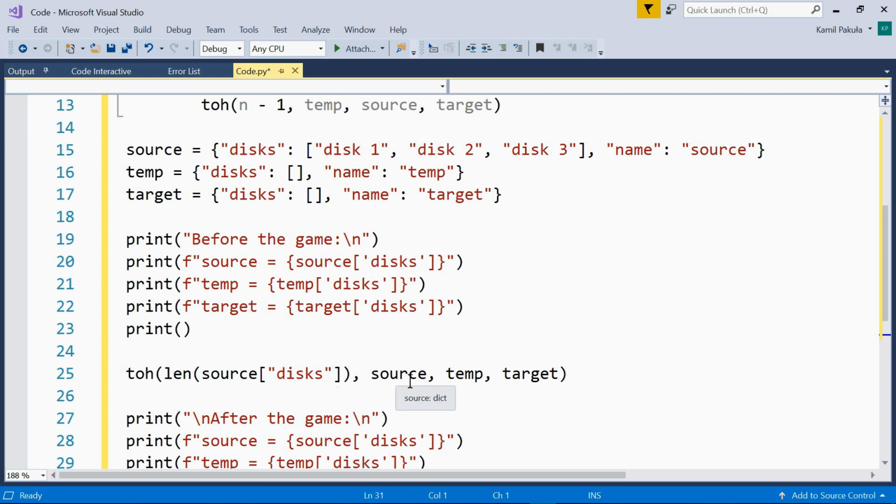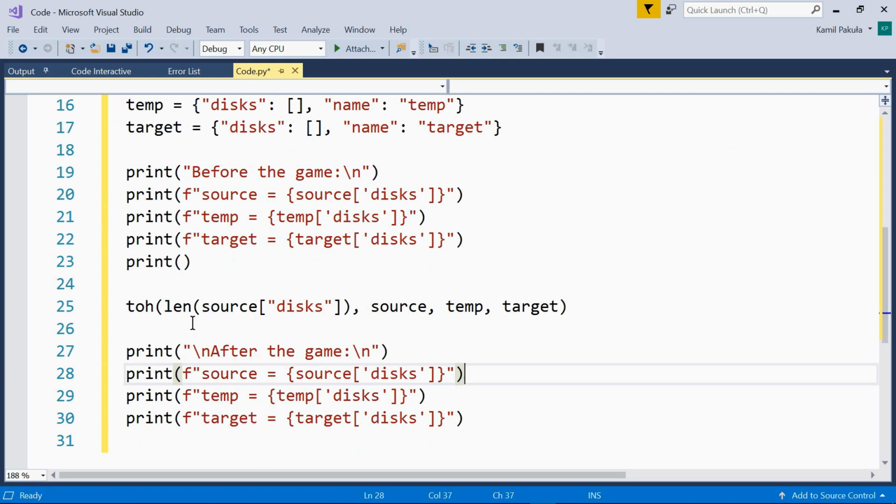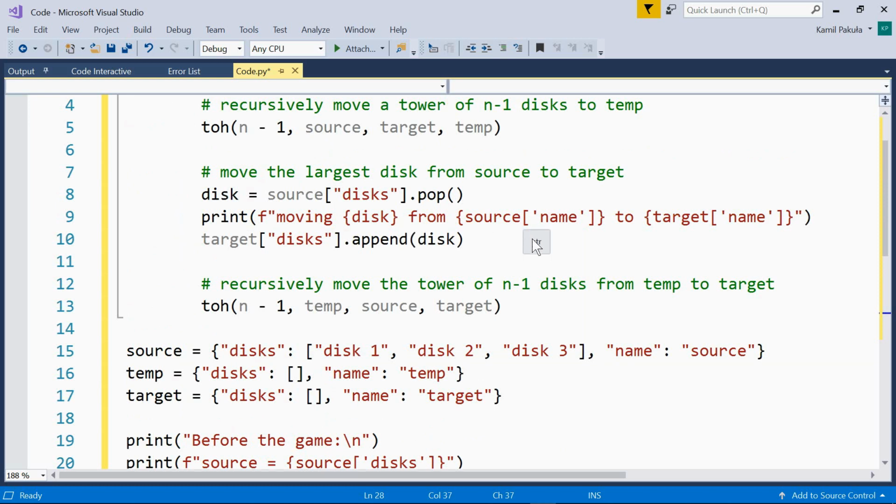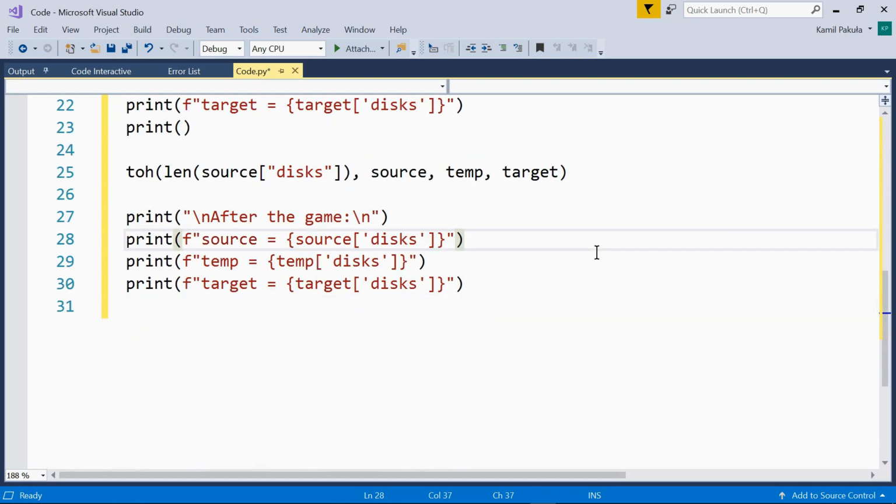And here are our rods, source, temp, and target. Now this function moves all the disks from source to target. As we know, there are 7 moves, and our function here prints all the movements for us, so that we can see which disk is moved from which rod to which rod. And then finally, we'll print again our source, temp, and target rods, but this time, after the game, the source and temp rods should be empty, and our target rod should contain all the original 3 disks. So let's run this program now.